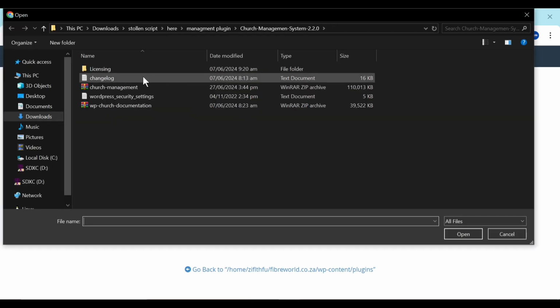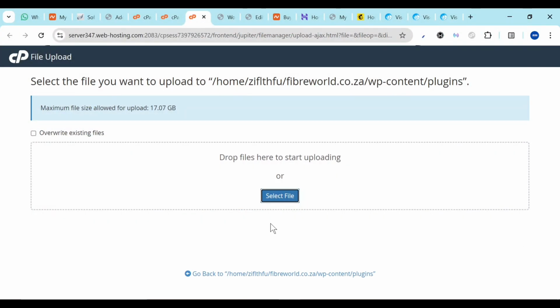Then I will look for the plugin. This is the plugin, church management. Then we'll start installing. So it's up to 107. So this way it's upload faster and easier for me. So I'm just going to wait for this to load up fully, then we'll continue.